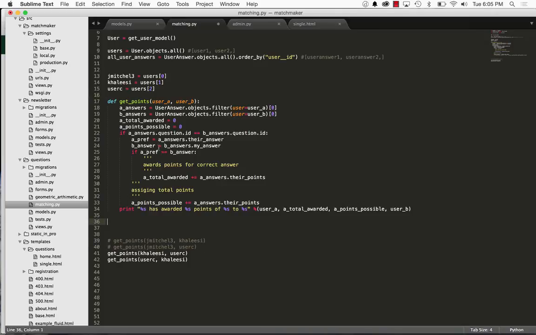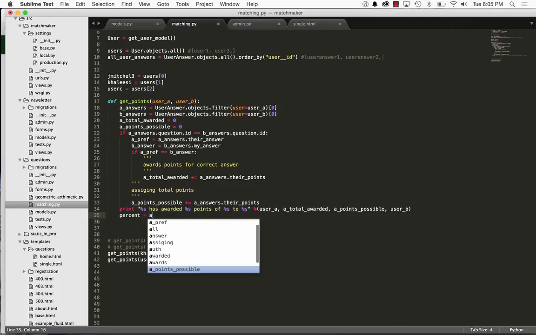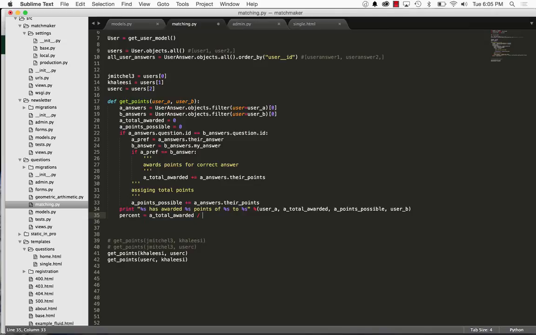So now in here I'm going to add a percentage at the very end, and it's pretty easy. We'll do percent equals total awarded divided by points possible. And we want the decimal value of one of these numbers so it doesn't round it. And this will give us a percent match. So that's good. That's based off of that particular question, because we only have one question, as we see here.